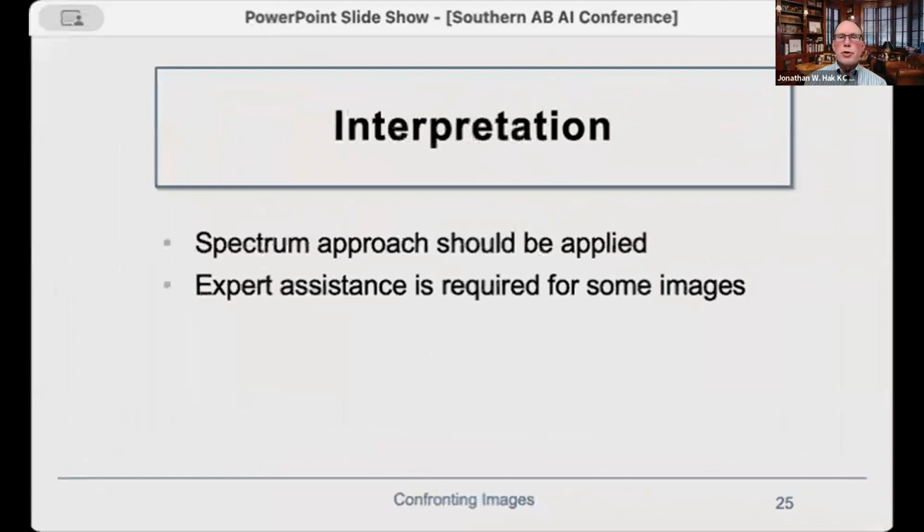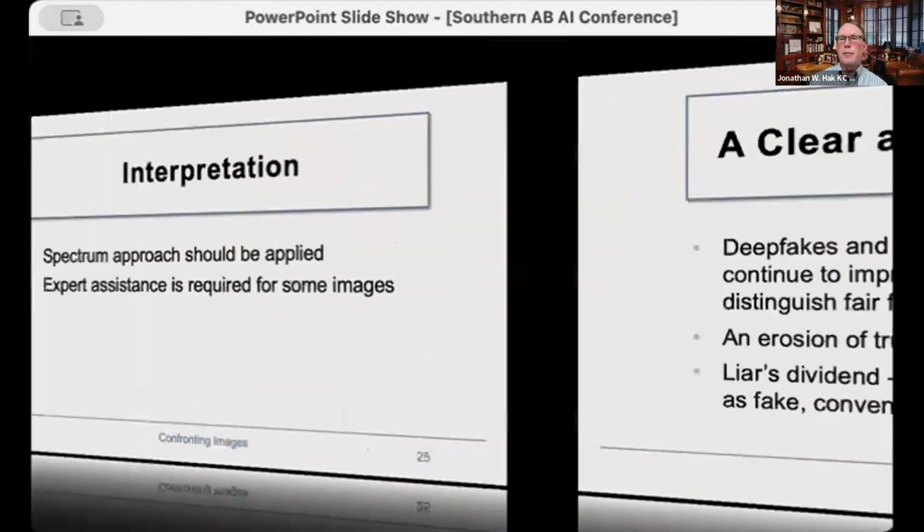And then we look at interpretation, where we use a spectrum approach as well. The more complex an image, the more the need is for expert interpretation. Some images are easier. I generally am of the view that images do not speak for themselves, that they need narration, they need interpretation by a qualified person. And in some cases, that will be an expert.